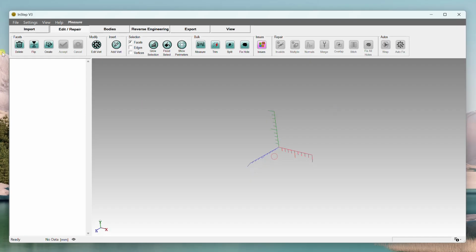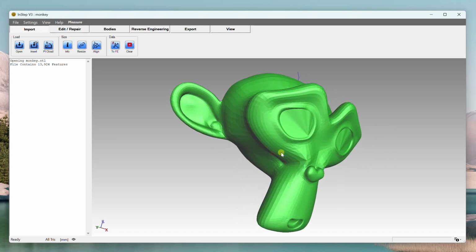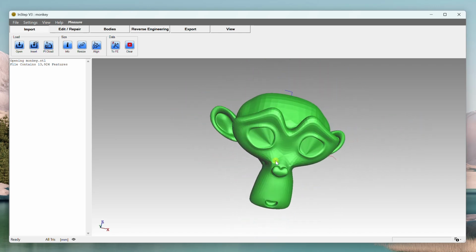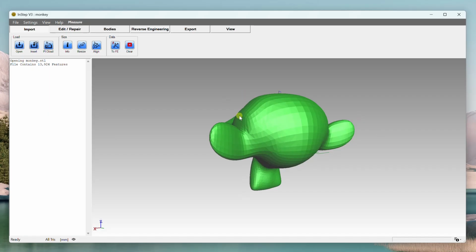So we're going to start off with just a very simple monkey geometry. This is Suzanne from Blender. People that have used Blender in the past will recognize this. The geometry as it loads in is actually correct, so there are no errors with it. That's indicated by the green mesh.